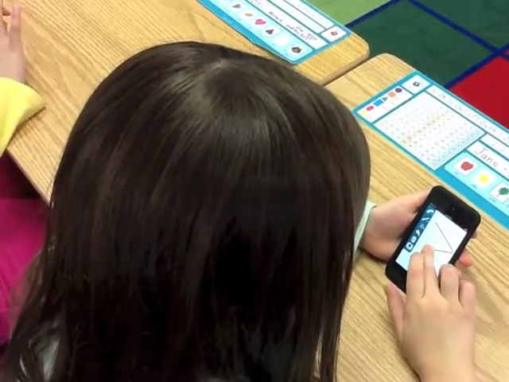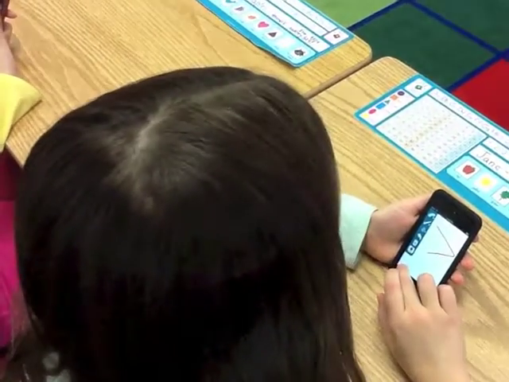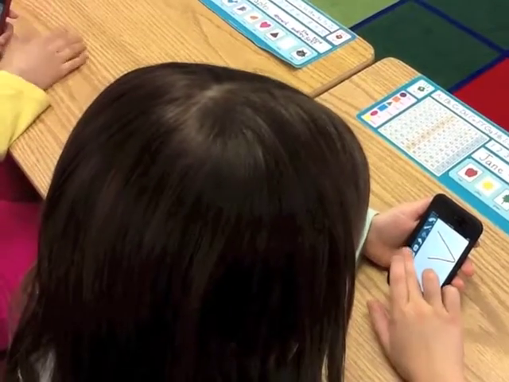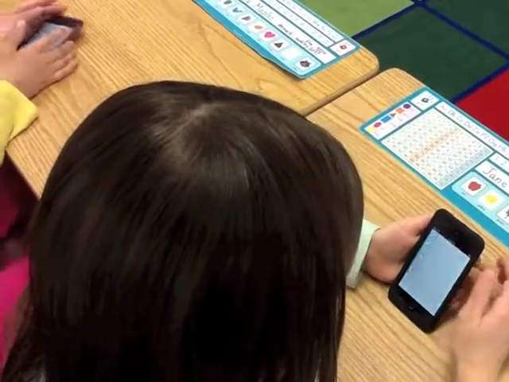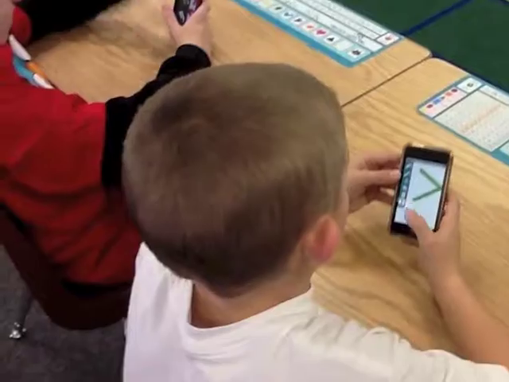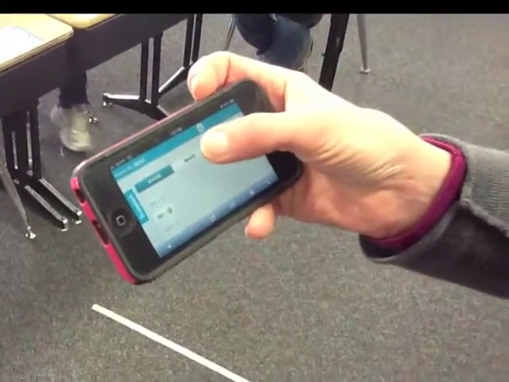Draw your symbol. Is 343 greater than or less than 299? And 125.